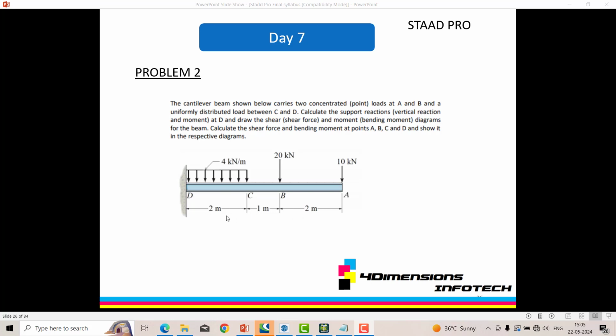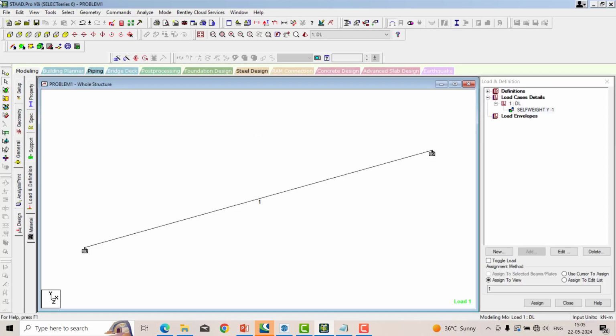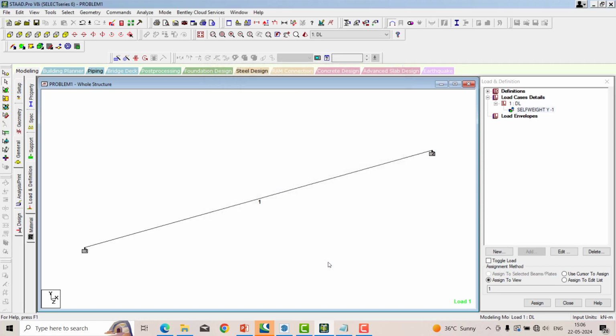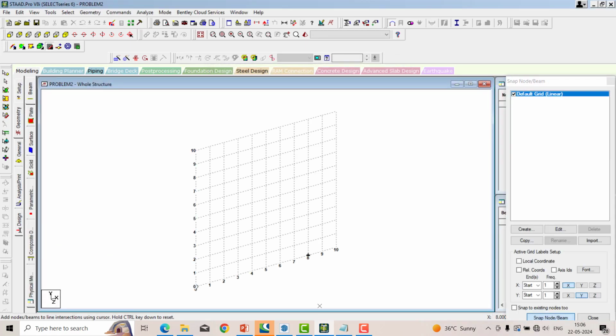So the total span of the beam is 5 meter, and then we have two different load conditions. So we can assume the beam size is 0.3, 0.3, and I am assuming this is a concrete beam. Let's start with the structure. For that, click on the file, new, space, problem 2, meter kilonewton. Next, add beam method, finish. The span is 5 meter.